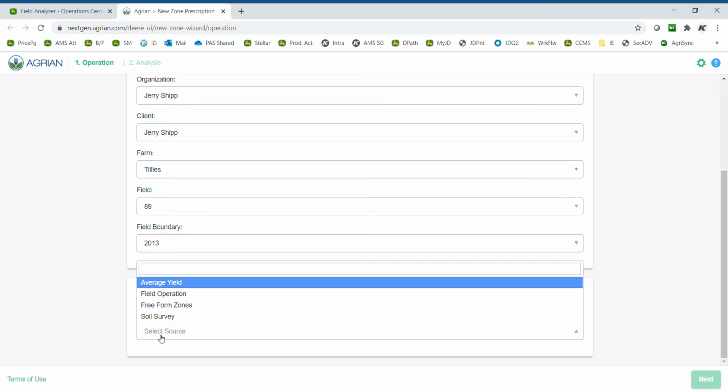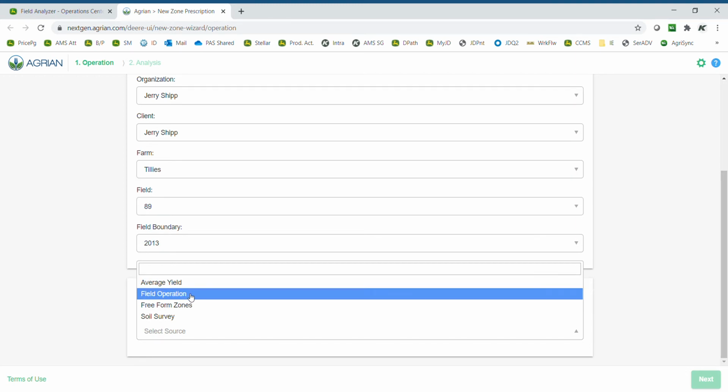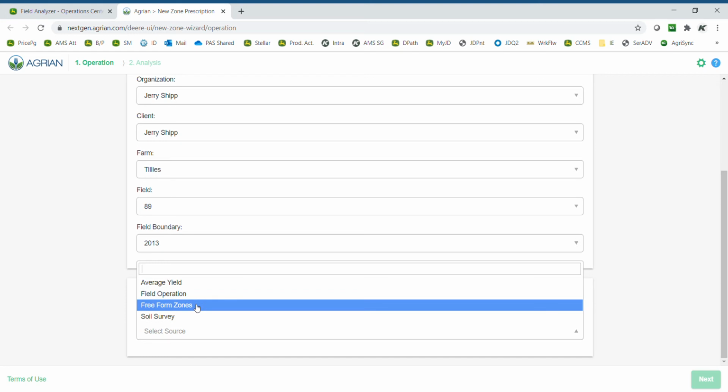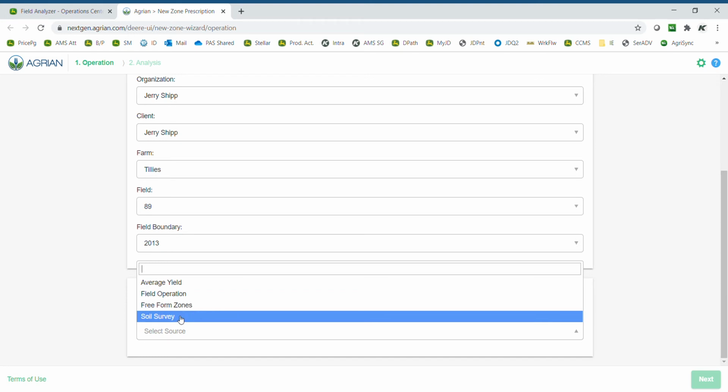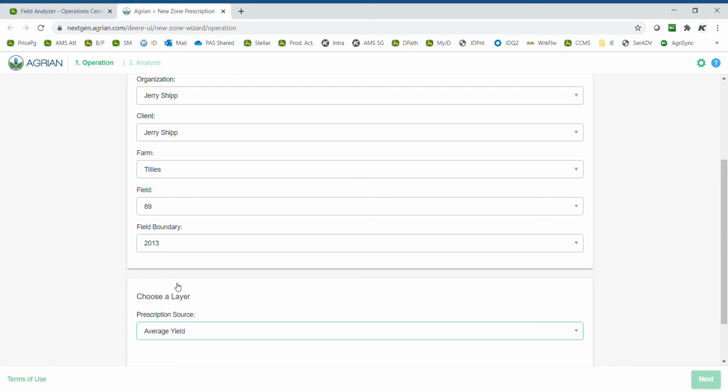Then you will need to choose how you want to draw the prescription. You can do an average yield map over multiple years, a single field operation, which may be a single year's map, such as a yield map. You can draw the zones completely yourself manually, or you can use a soil survey soil type map. I'm going to select average yield.